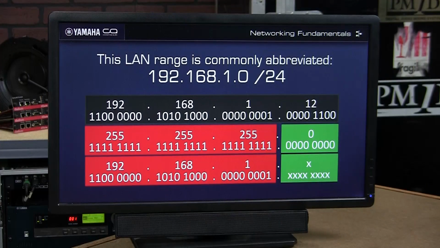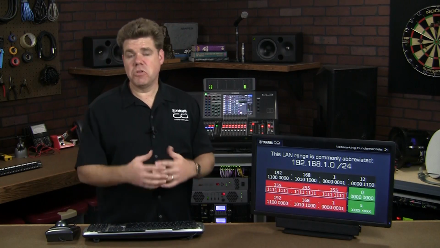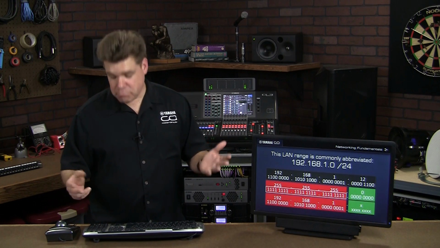So this brings us to a simple point. You might see an IT professional abbreviate this IP address and subnet mask as 192.168.1.0/24. The /24 indicates there are 24 binary ones in the subnet mask. Now that brings up an interesting question. Could it be another number?